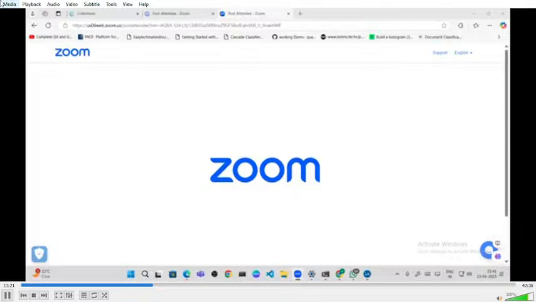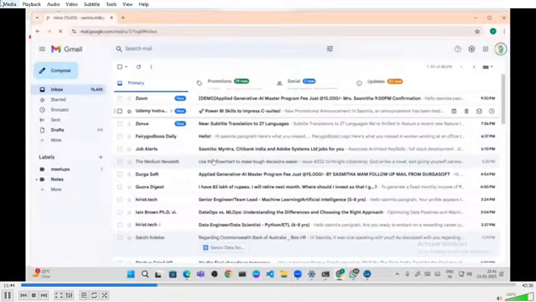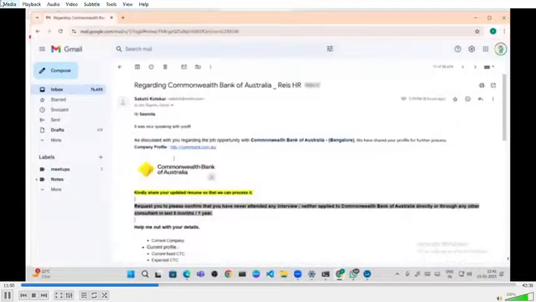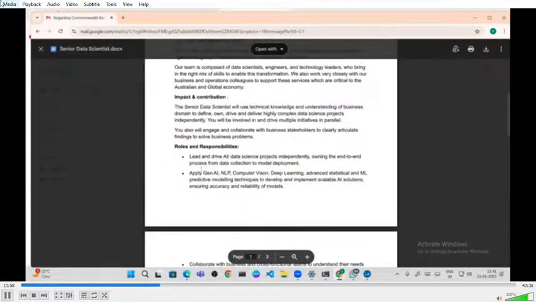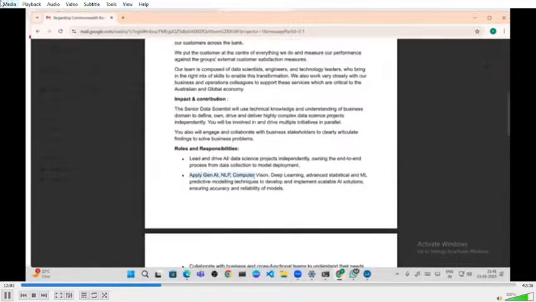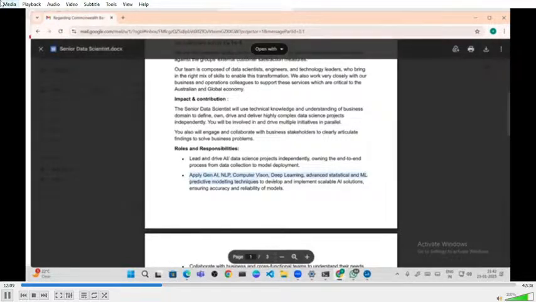it is not only Gen AI. Let's say this is Commonwealth Bank of Australia, a very good company. If you just look at the JD, all of these things are there. If you go down to roles and responsibilities, see, apply Gen AI NLP. This is a pure generative AI role because I am currently applying only for Gen AI roles. But even if it is a Gen AI role, yes, the first one is all Gen AI, but if you go down somewhere, machine learning is also there, right?